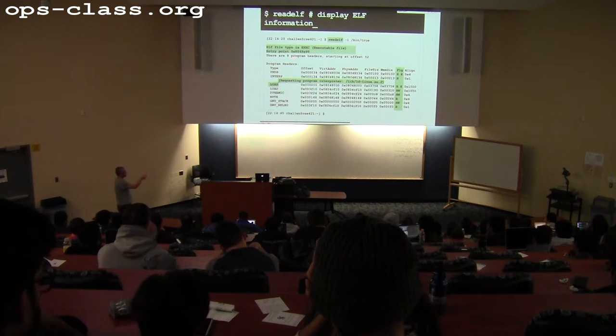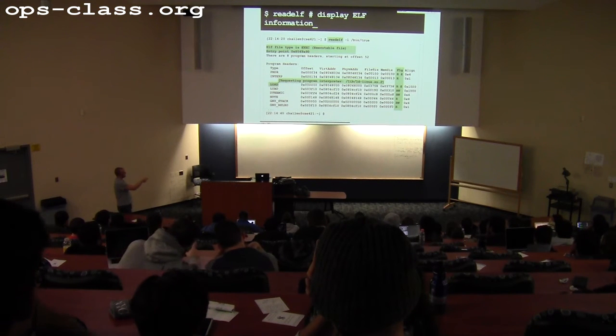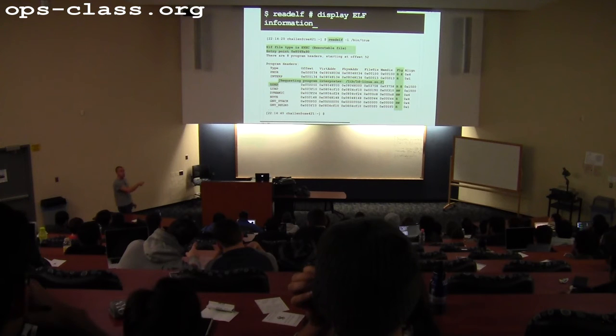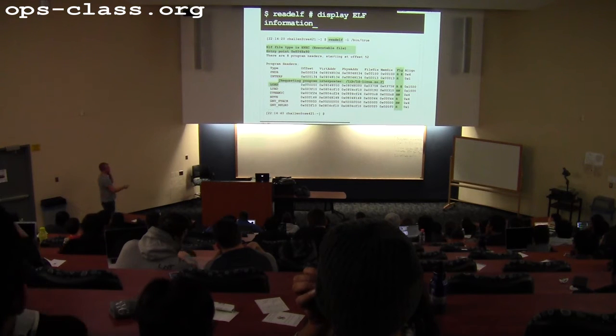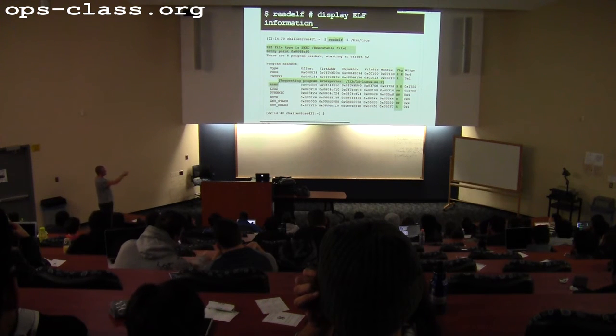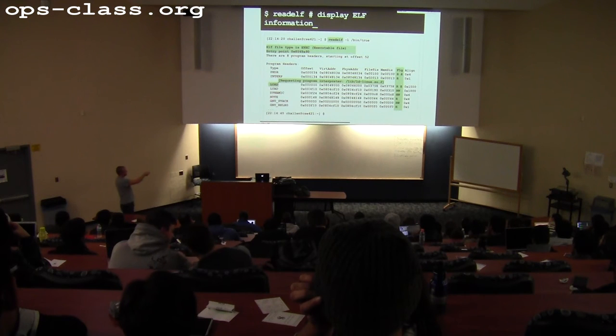You'll notice that the entry point for the file is inside this region. It's actually a little bit above where this region starts, and so that's inside the code section. This has a bunch of other information about various things that I want to load. Now, this is interesting.